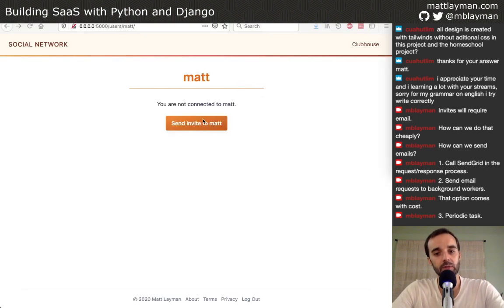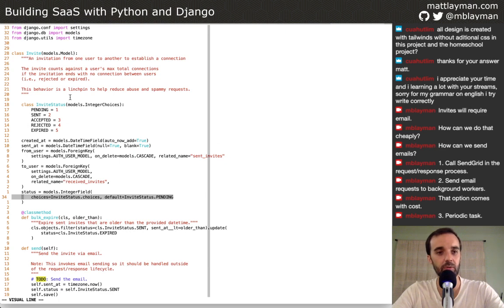You click the page that says, okay, go ahead and confirm that I want to connect to so-and-so. What's going to happen is that view is going to create an invite record. That invite record is going to record you as the from user, and it's going to record that other user as the to user.